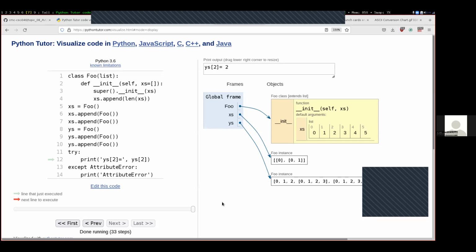Any questions on this 4th problem? Or about anything related to the quiz material, classes, superclasses, static methods? Again, yes.